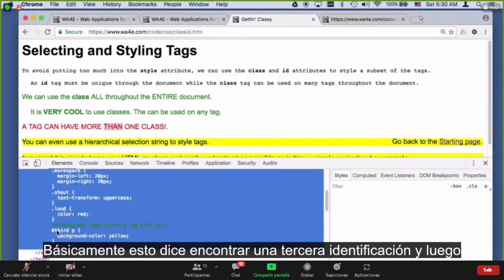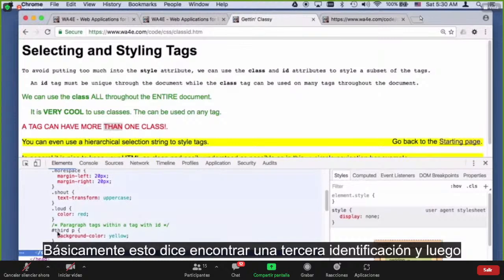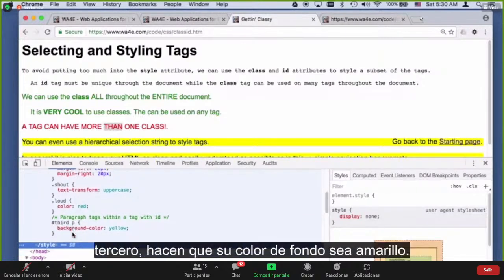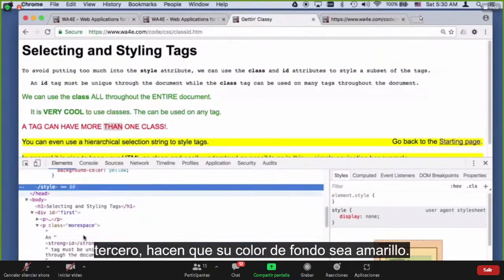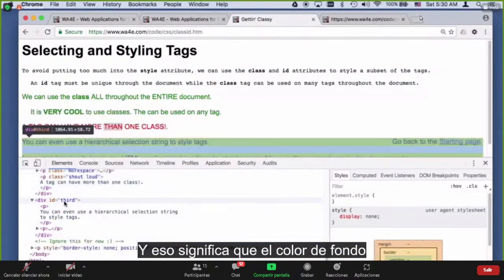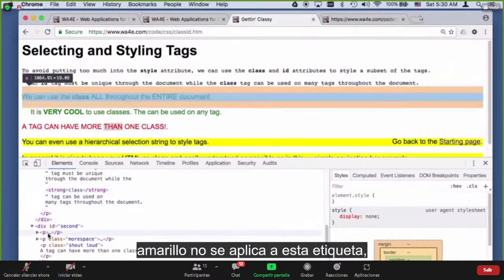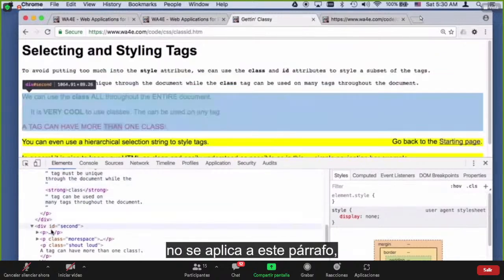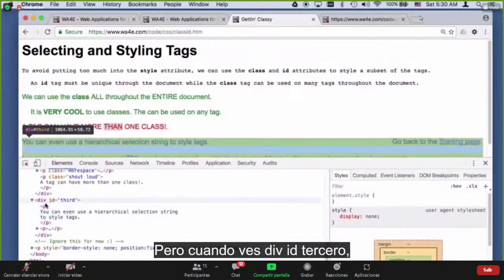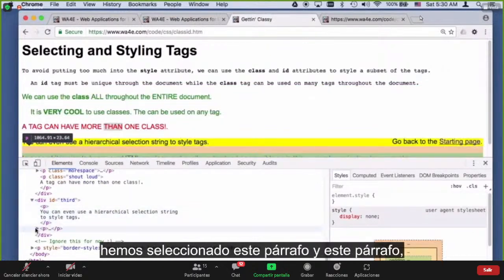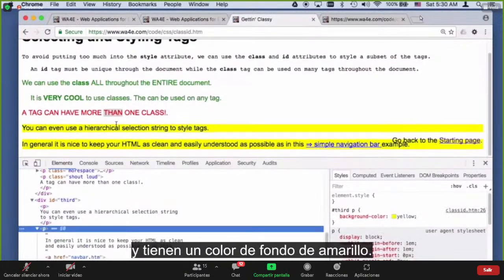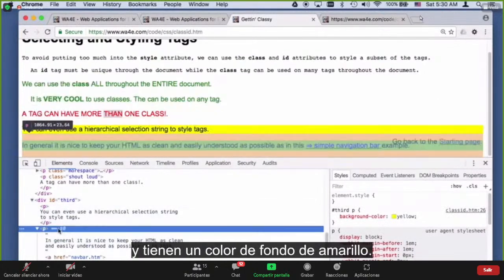This basically says find a third ID, and then only paragraphs within that tag third make their background color yellow. And so that means that background color yellow does not apply to this tag, it doesn't apply to this paragraph, doesn't apply to this paragraph, but when you see div ID third, we have selected this paragraph, and they have a background color of yellow.